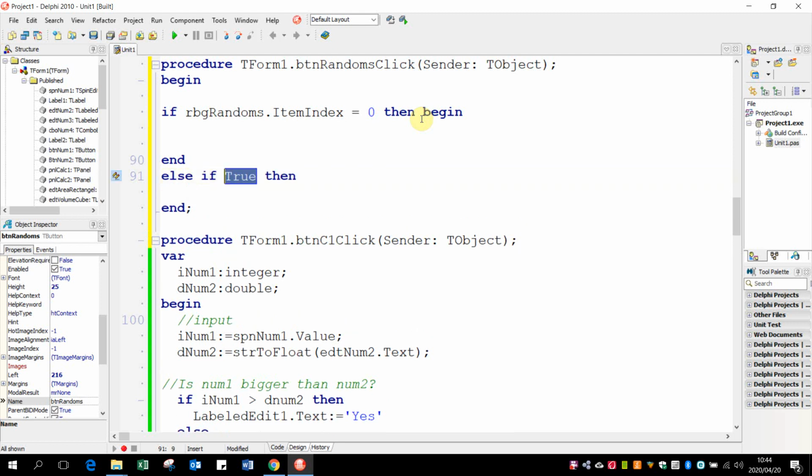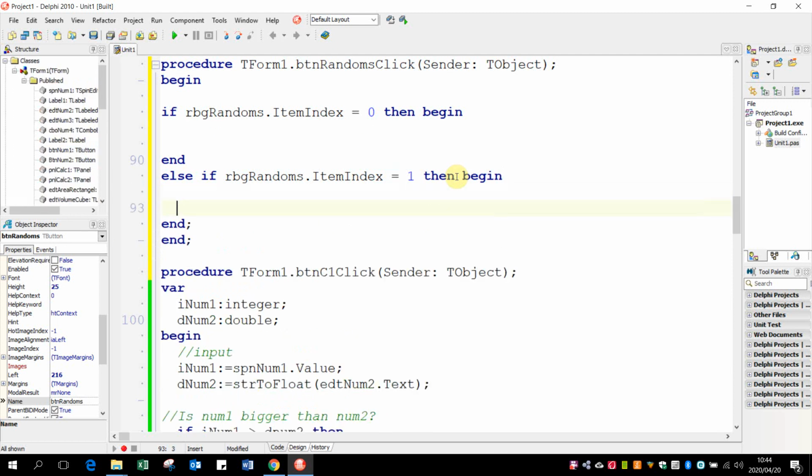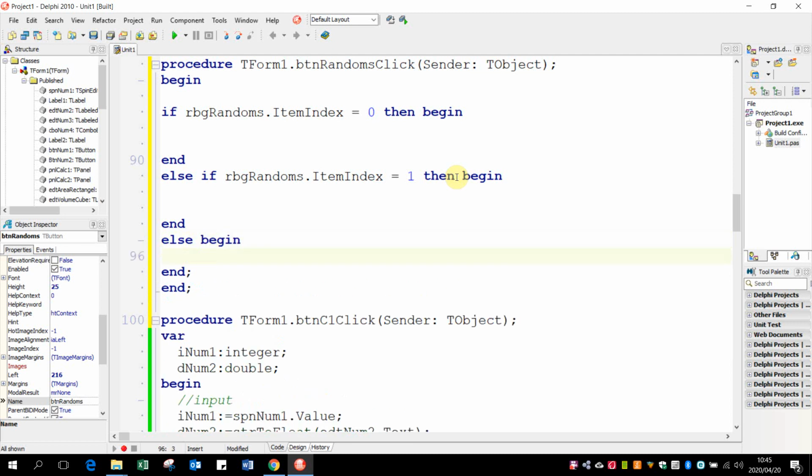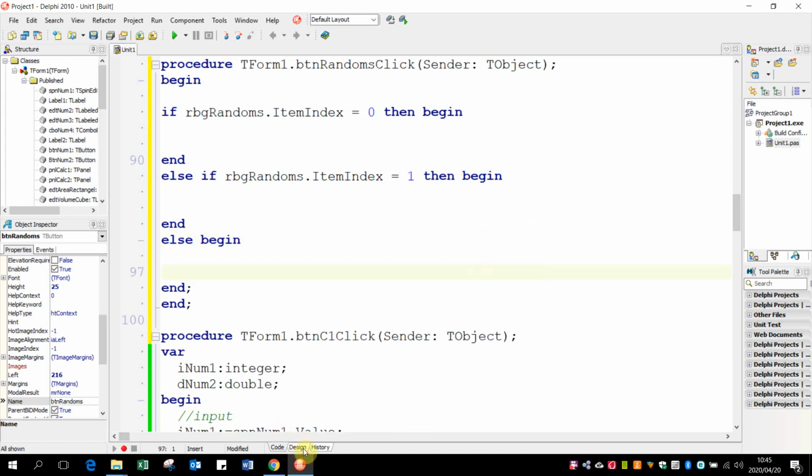Else if, because there's 3 options now, we need an else if. So if it's not this first one, then it might be this next one, which is our radio button group randoms item index. We want to see if it's a 1, and then we just do our begin and our end. And then remember, there's just three options. So if it's not the first one and it's not the second one, then it must be the last one, so we don't need an if for this one. So there's our three options.